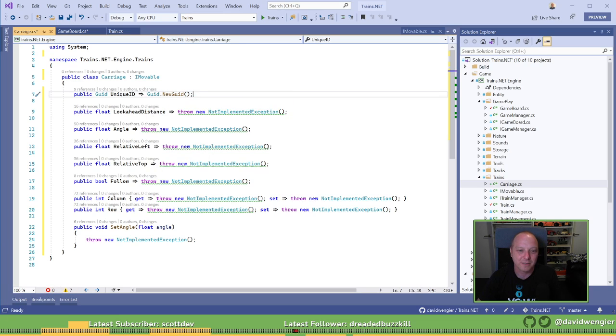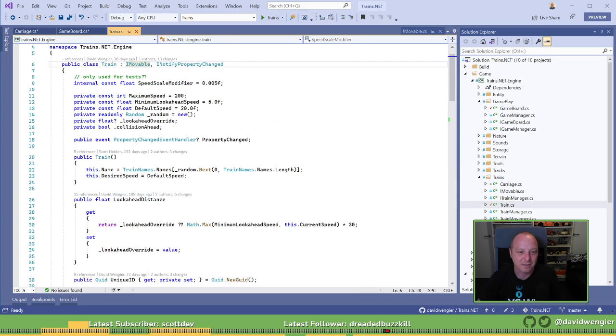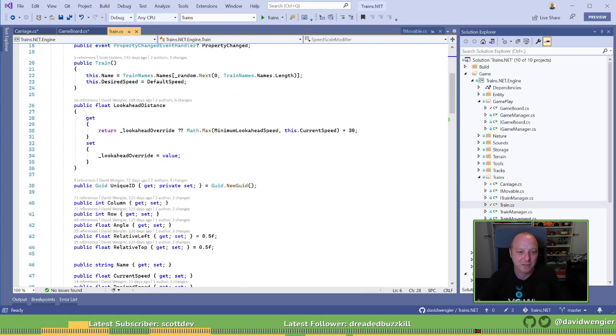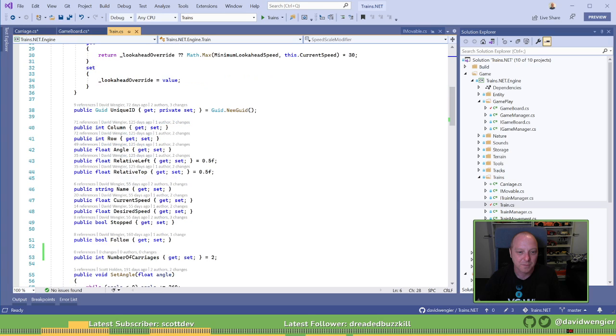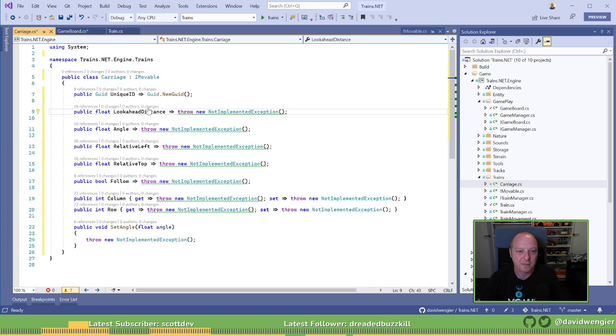Okay, so we got new good. Oh wait, how does train do this? I'm assuming I'm just going to copy some code, right? Same thing. Okay, this is just getters and setters. Yeah, that makes sense.